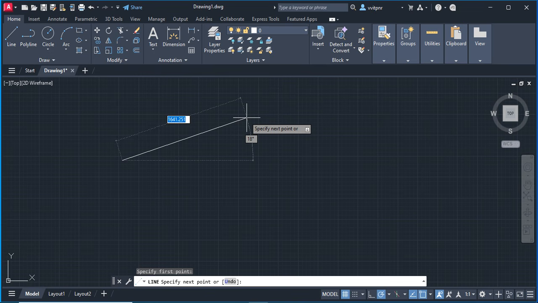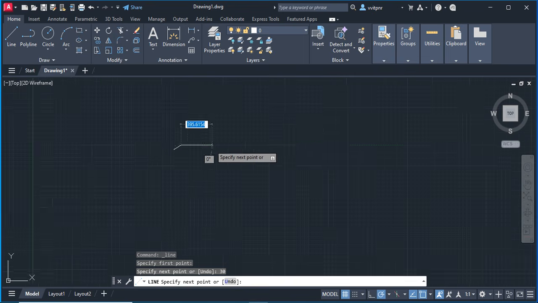Enter the length of the line, let us say 100. That is 100 mm, because we already set the units in mm. The line length is 100 mm. Then click the Tab button on the keyboard to enter the angle. Let us give the angle as 30 degrees. Then click the Enter button on the keyboard. Now you can see the line is created.